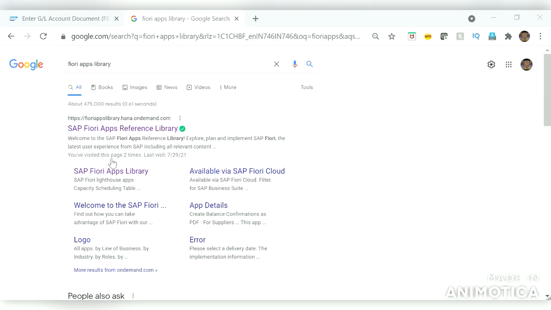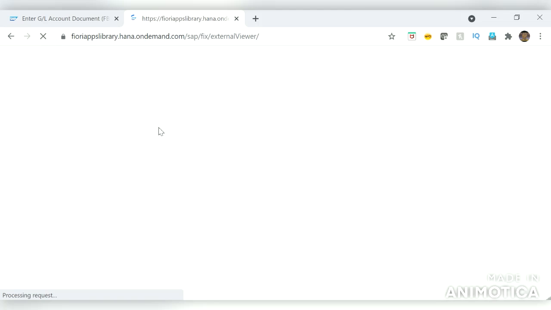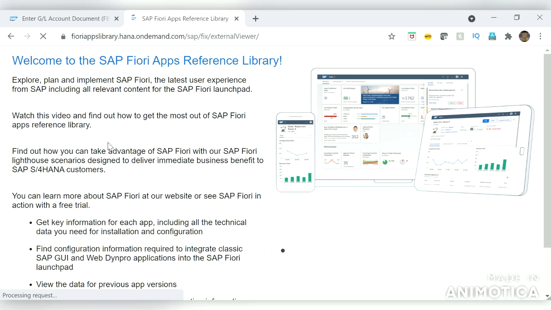So in Google, you have to search for Fiori apps library, and select the first link, SAP Fiori apps reference library. Let it pop up the screen. So here we will check by giving the transaction code and searching the transaction code.